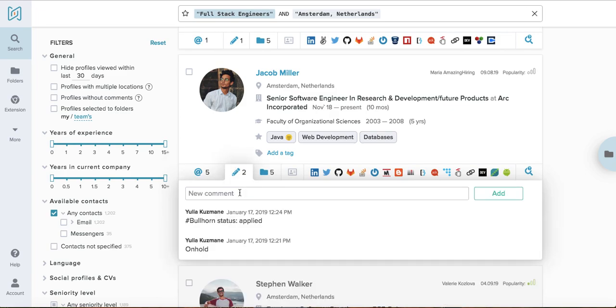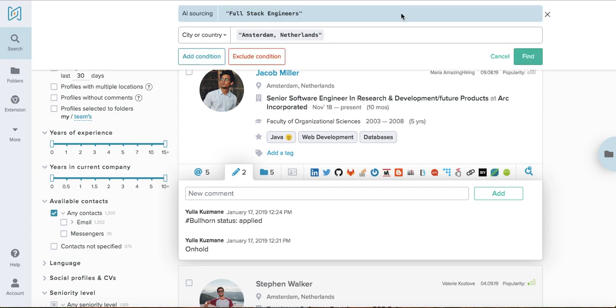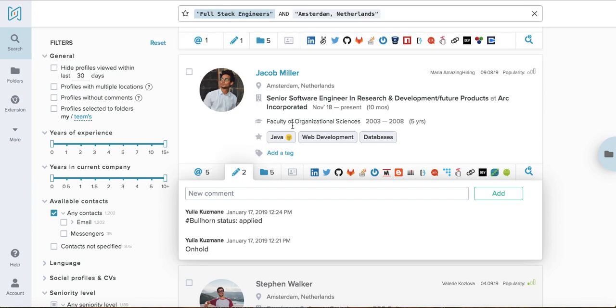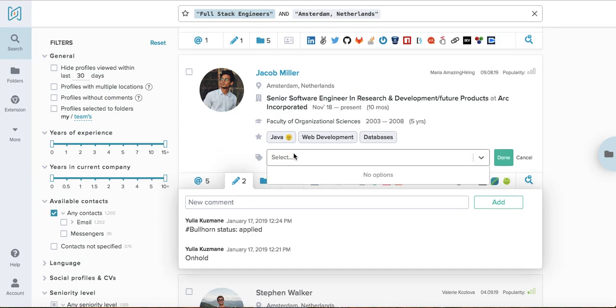This can be very helpful for you and your team as well. And in the future, if you decide to find a certain candidate, you can do that through the search by adding a condition comment. You can also use the tag functionality to map the market for future searches. In this case, you can create your own tags and then search by tags in the keyword section.